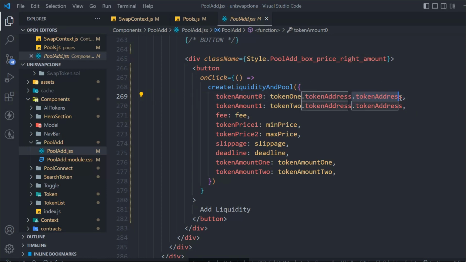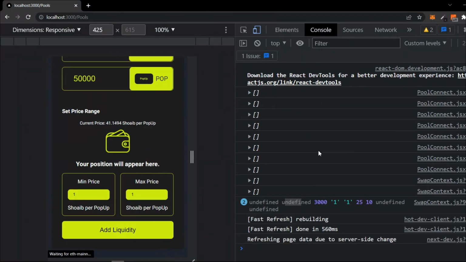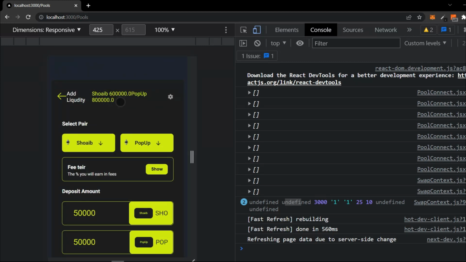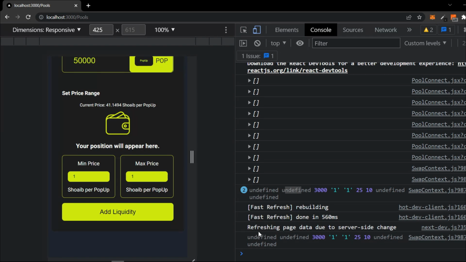So what I will do, I will simply come here and save it, and let's try to make a call. You can see the price, the token balance is also displaying on top here for the 2 tokens. On a mobile device you can hide it, but you can show it as well. If I click on this add liquidity, I'm still getting undefined. Why is it happening like that?